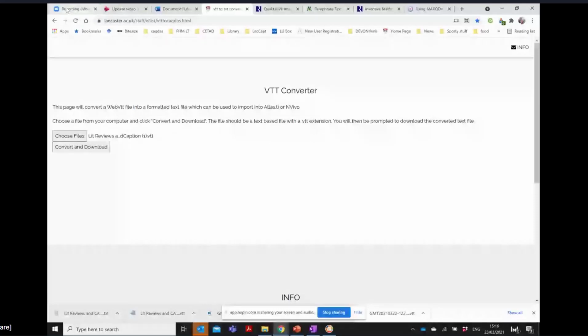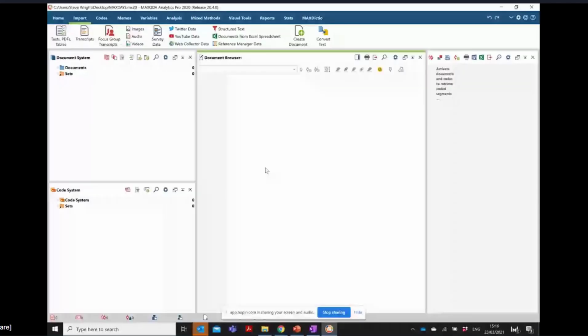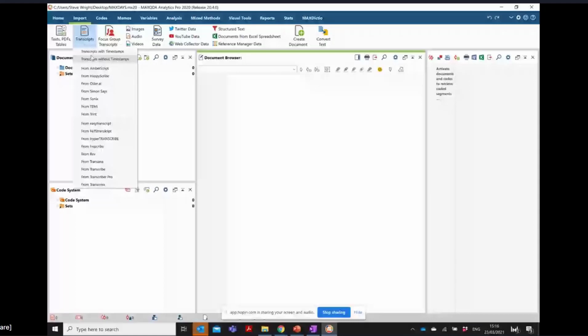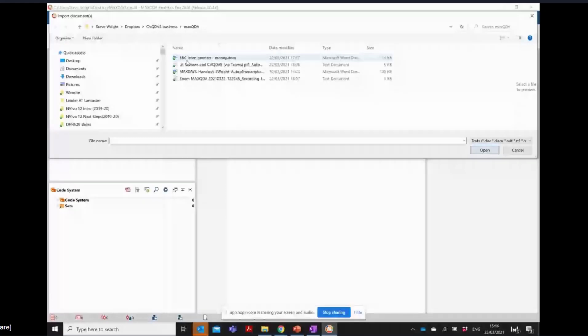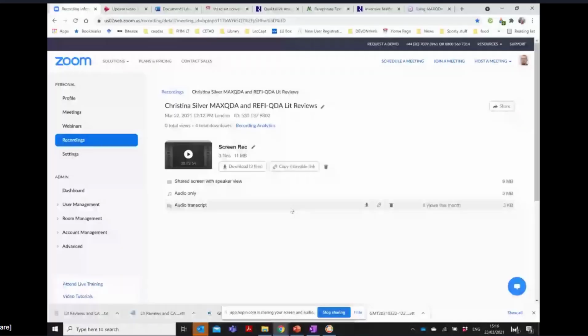So you then go into MAXQDA and you say, I want to import a transcript with timestamps. So I'm going to grab, let's go to BBC Learn German Money. I'm going to open that. And it's going to say, please learn money.